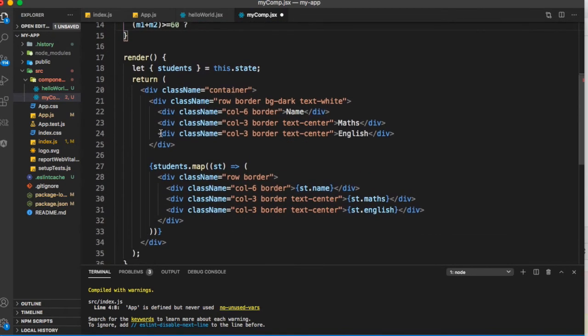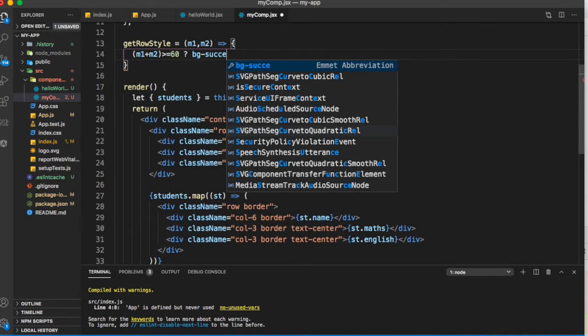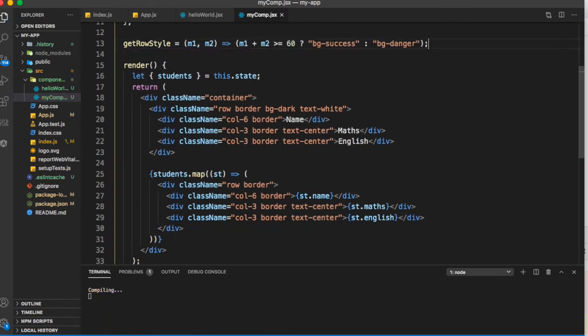If m1 plus m2 is greater than or equal to 60, then it should return bg-success. Otherwise, it should return, let's call it, bg-danger. And I don't need these braces. So I get this function here.